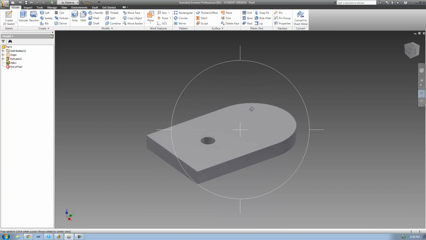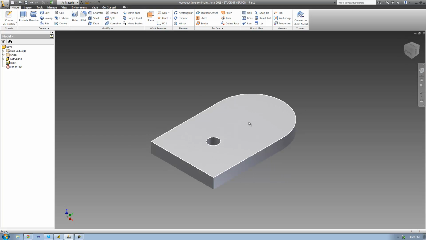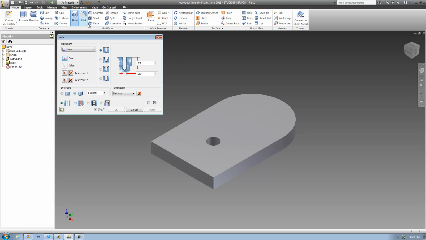Alright, so now we're just going to go ahead and create one other hole using a different type of placement. So again, just go back up to your hole tool right here, and this time change your placement to concentric. And this time you're just going to need to select the plane that you want to drill into. So I'm going to go ahead and select this plane right there. And then we're going to need to select a concentric reference. So we need to select some circular reference feature that we're going to be using as a reference circle.